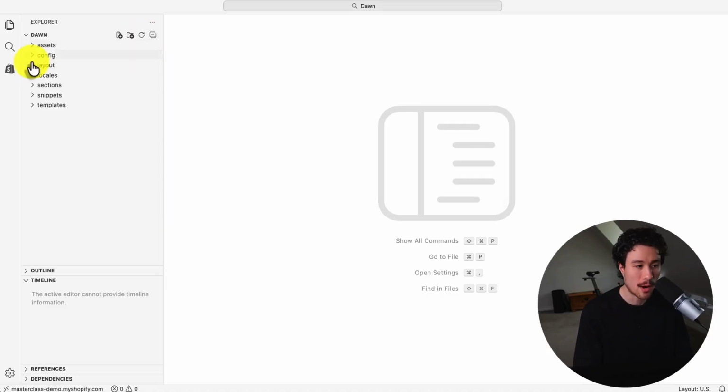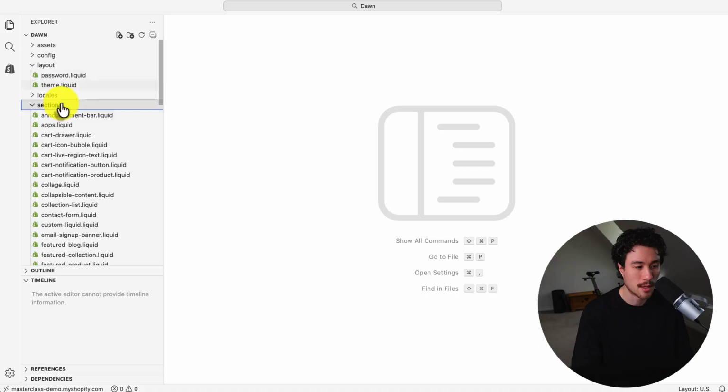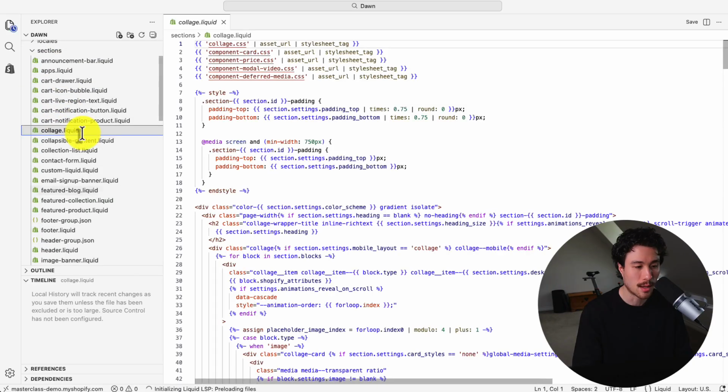So with your theme code, it's going to be organized into folders. It can look a little different depending on whatever theme you're using, but if you expand them, you can see all the files underneath. So let's say we want to go and edit the collage.liquid. We could open it up, and .liquid is just the extension name, and we can see all the code here.